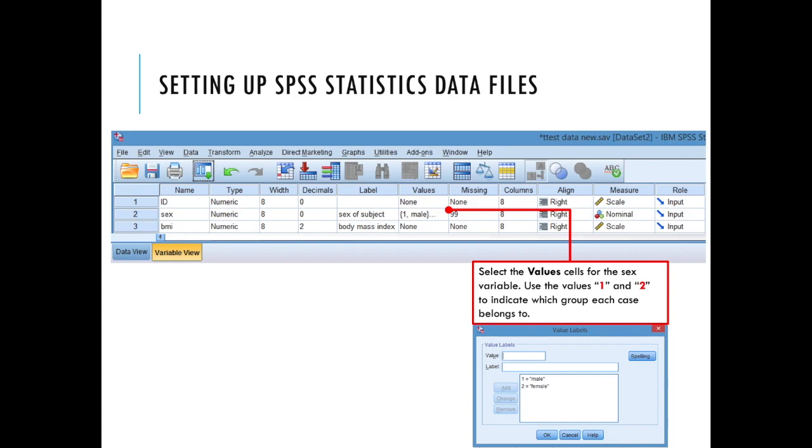In order to set up your SPSS statistic data file, click the variable view, and here you need to select the value cell for the sex variable. Use the value 1 and 2 to indicate which group each case belongs to. And then after finishing, click OK.